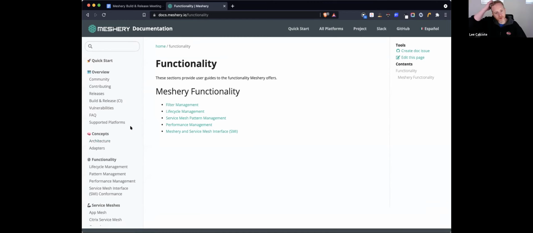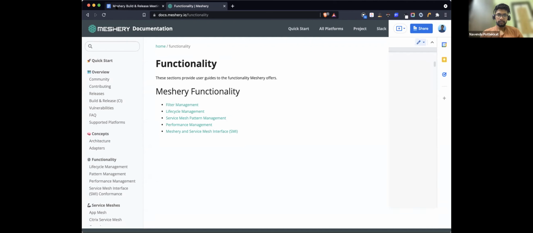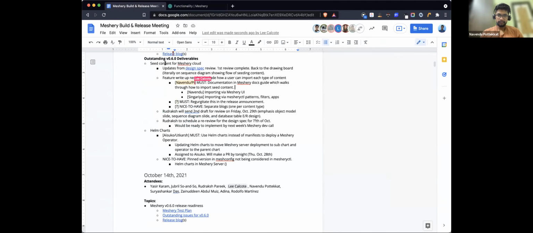Does anybody else want to do the UI? Yep, I can work with Piyush and get this done. Nice.